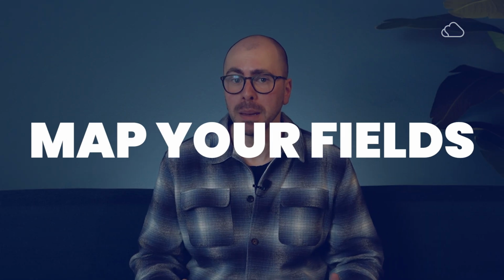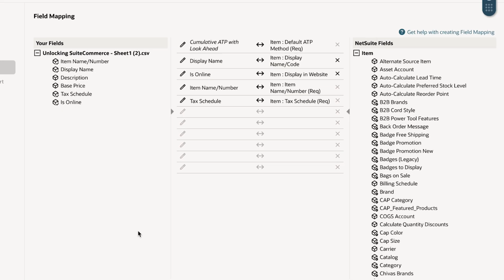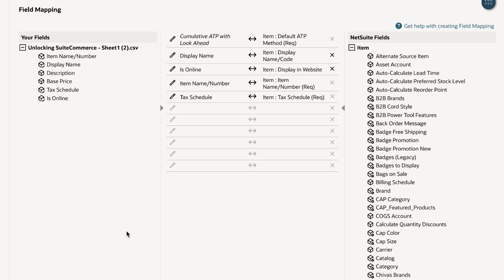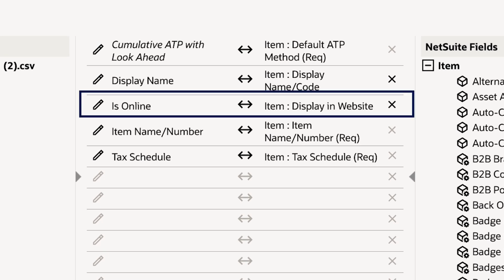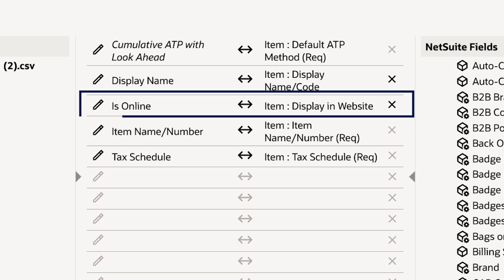Step 5. Map your fields. You have your file and you have your CSV Import Assistant ready. Now it's time to match your file columns with NetSuite fields. On the left, you'll see the column headers from your spreadsheet. On the right, NetSuite fields for the record type you selected. NetSuite will try to auto-match similar names. For example, your column is online might match NetSuite's displaying website.